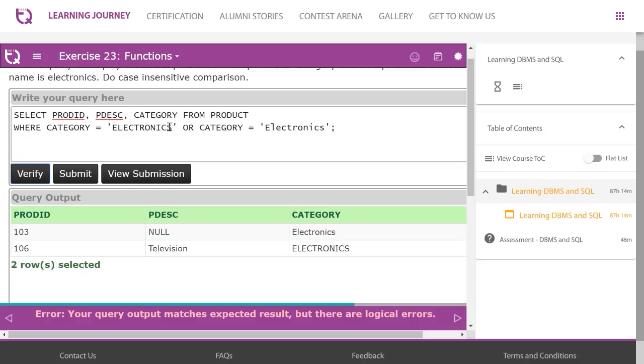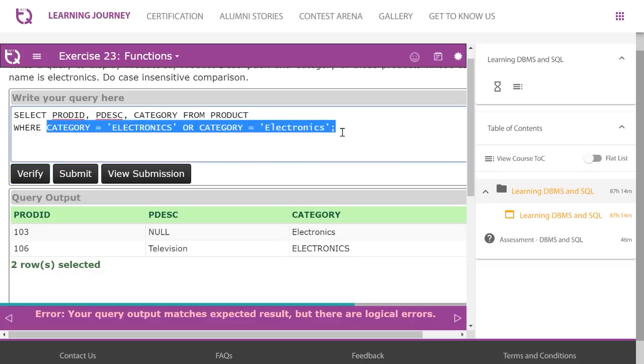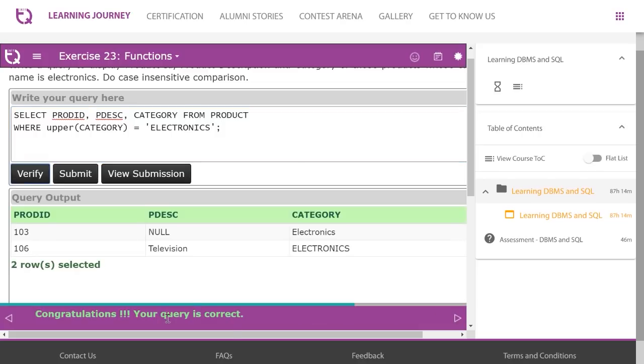So now we can use the inbuilt function. Instead of this, we can write it as, so you know the upper function, right? The upper function will convert the case to the uppercase. It will convert all the characters to the uppercase. So now we are converting the category into the uppercase, and now we are checking with the keyword. So now if you verify, our query is right.